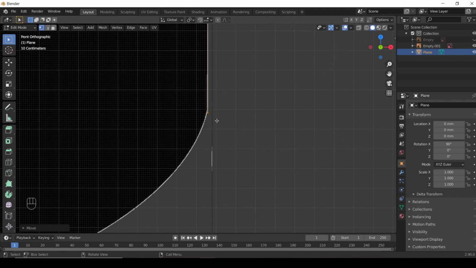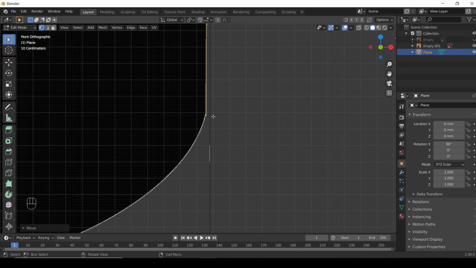Okay, and all I'm going to do is keep pushing E to extrude. I'm just going to work my way around the note like that, just like a dot to dot picture. Just keep pushing E, extrude, dragging it around.